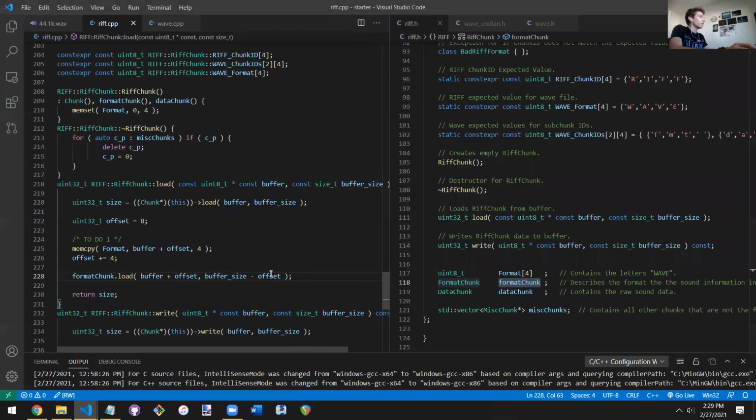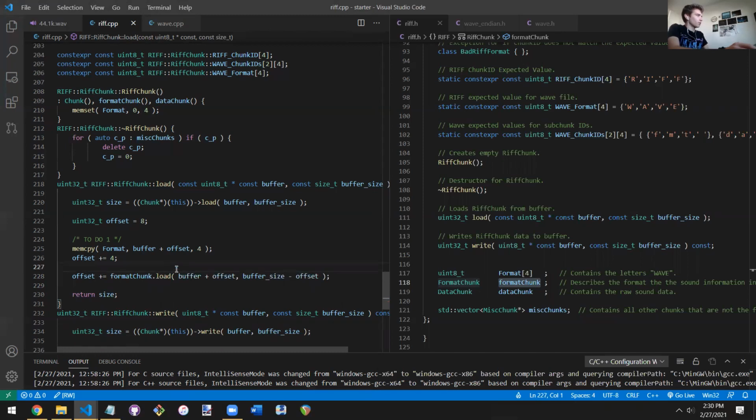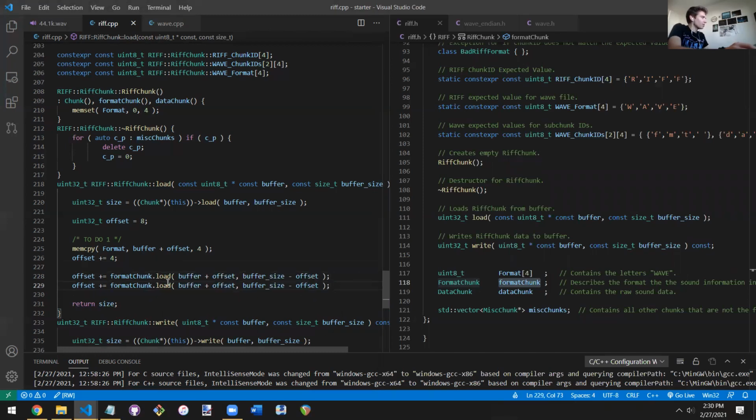Yeah. And then cool. Now we need to increment offset. And what should we increment it by? This format chunk load actually just returns the size of the amount of data that it read. So what we can do is just say offset plus equals the size that the load returns. Oh, okay. Yeah. And so now we can do this, except on format chunk, we can call it on data chunk. Boom, done.